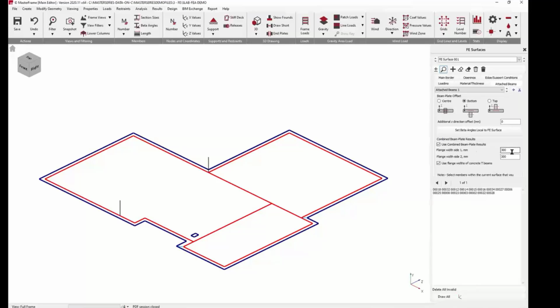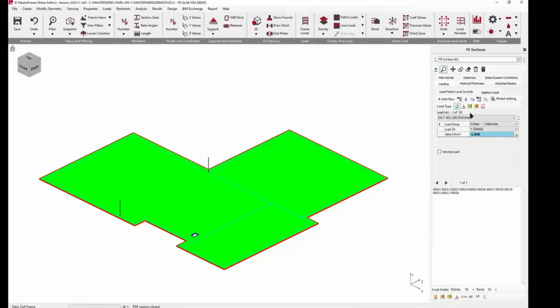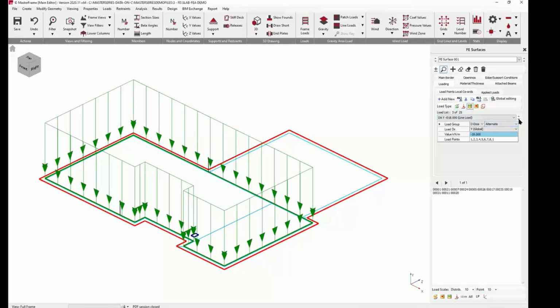And we're going to assume a 300 flange either side from an analytical point of view, and we will use the flange widths. So we're going to combine all this into our design. Loading, I've got 2 area loads for live and additional dead. And again, just like the other, I've put them in as being alternate load pattern type loads, and we will define the patterns in a second.